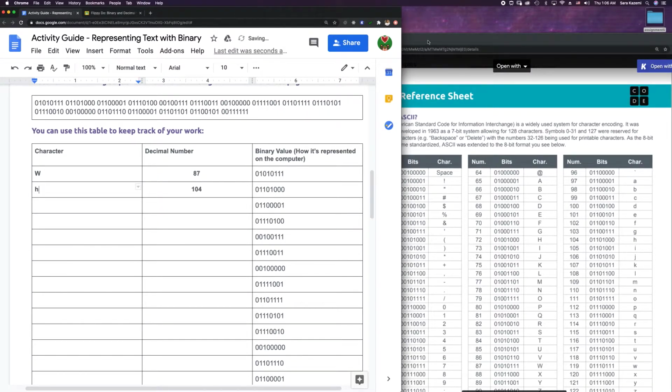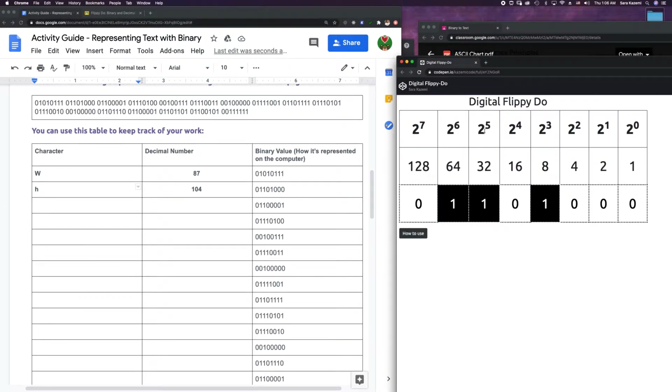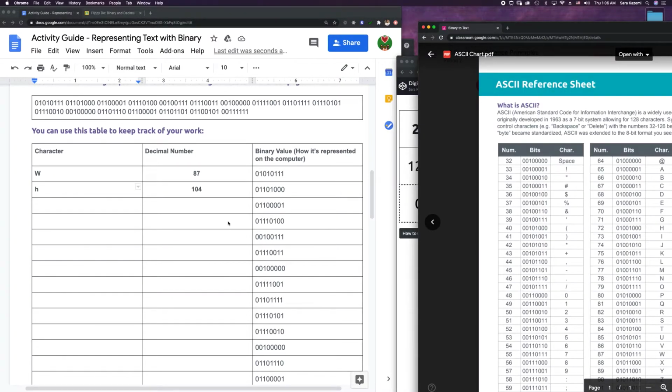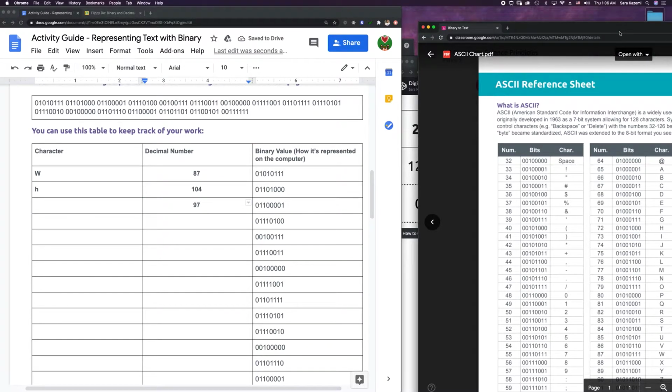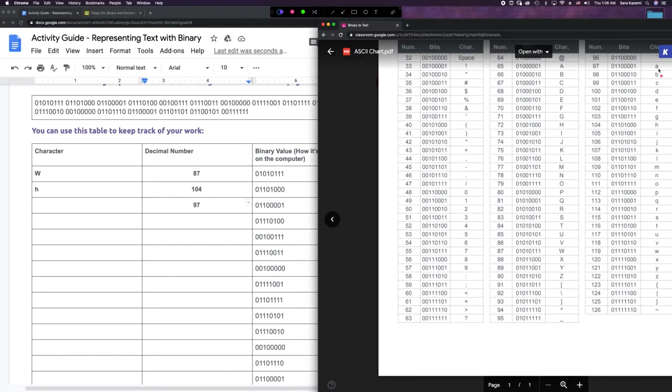Okay. And then for the next one, we have 0, 1, 1, 0, 0, 0, 0, 1. And that is going to be 64 plus 32, and 1 is 33. So that's going to be 97. 97 is going to be over here. It's the lowercase a.